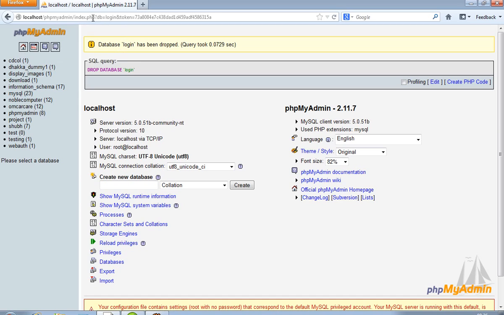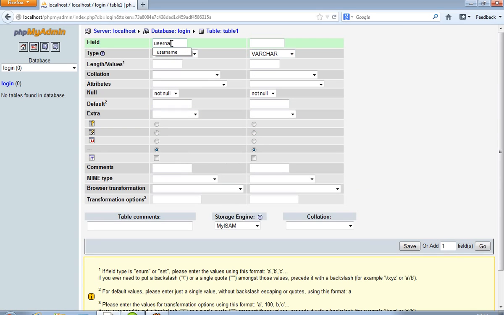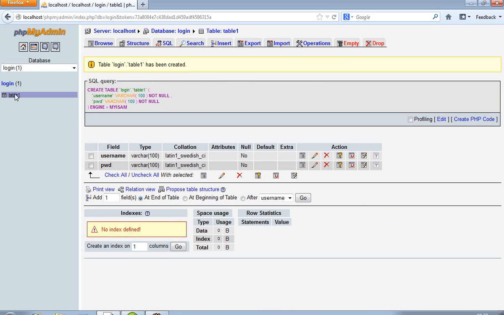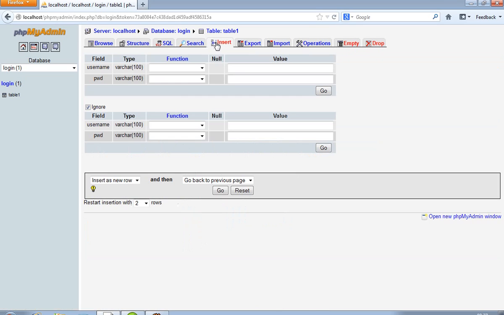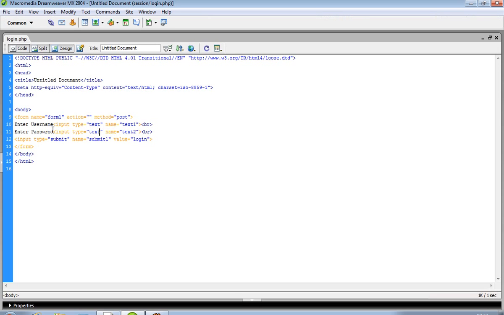Now in phpMyAdmin we are creating one database, the database name is login. Now in this we are creating one table. We are taking the table name as table one. We are inserting one record. Now we are taking text here, so we change it to password.